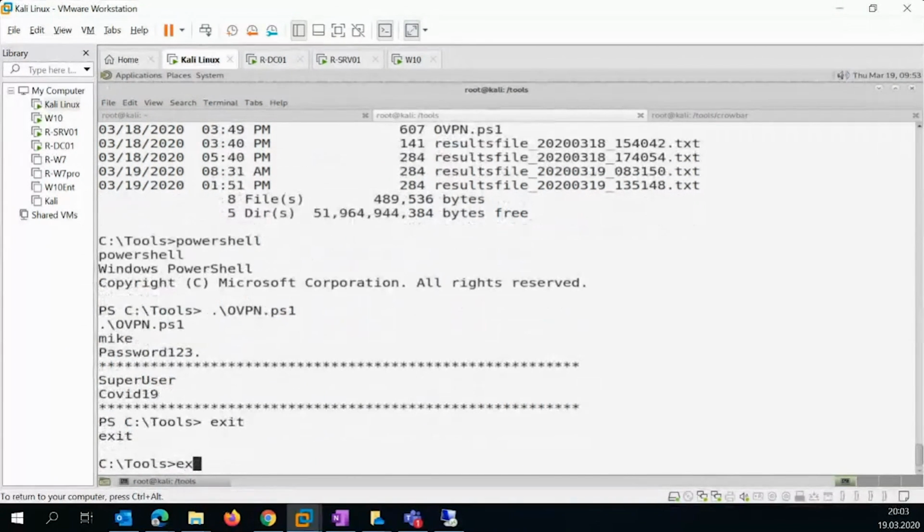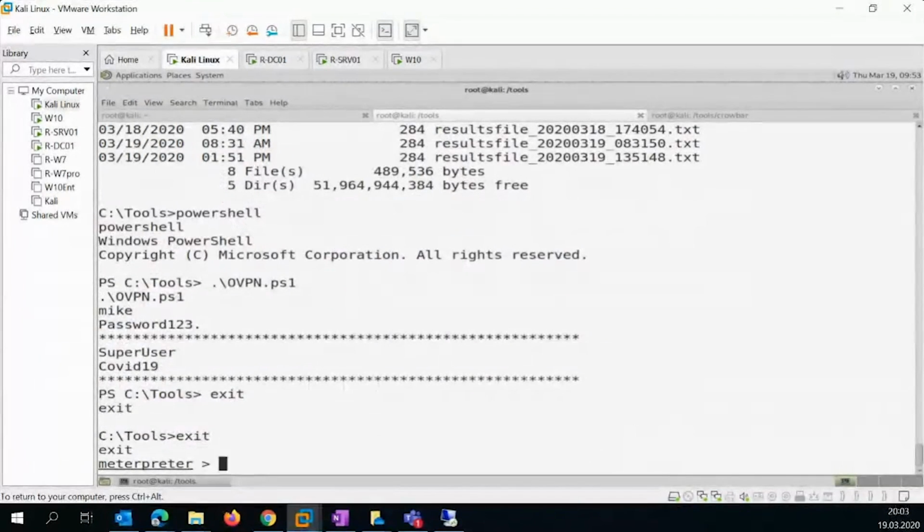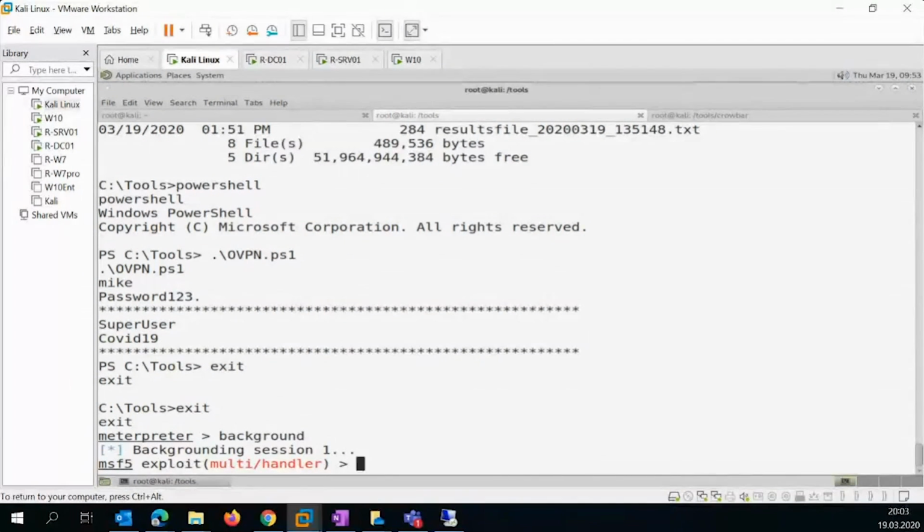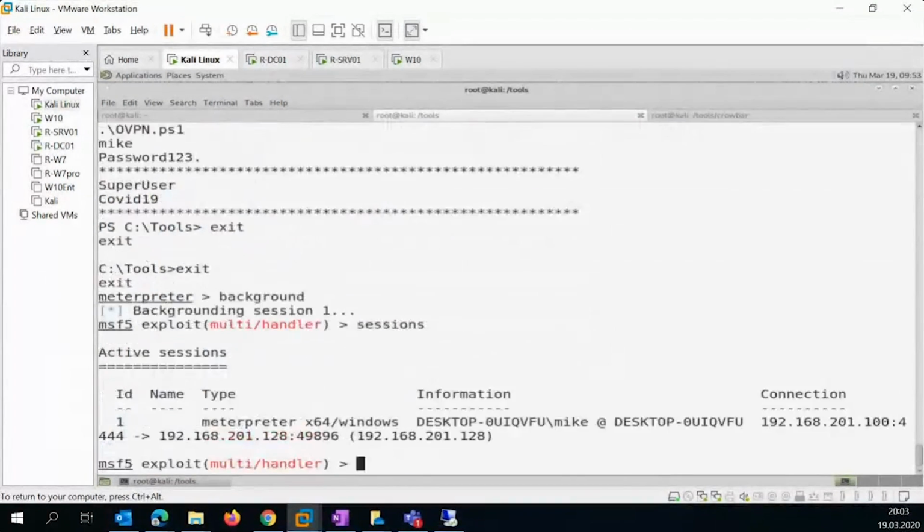So getting out of PowerShell, getting back to my Metasploit here, and setting the session in the background. So the session still exists, sessions. Let's see, it's still valid, so I still have a connection between my Kali Linux and my Windows 10 machine. Okay, what can I do next?